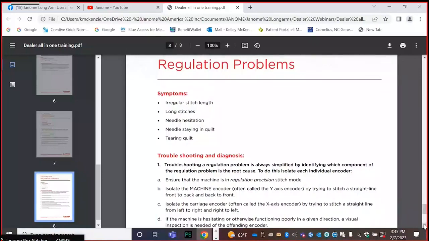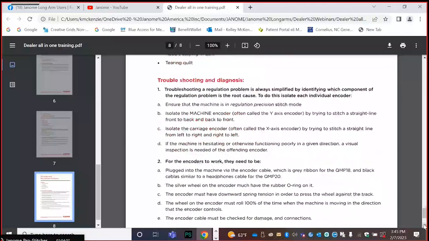Good to know. And the way to test this is by putting your machine in precision mode, and that way we can see if it's a timing thing or if it's an encoder thing.